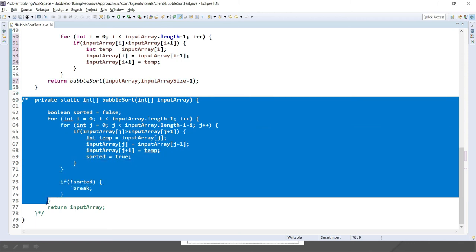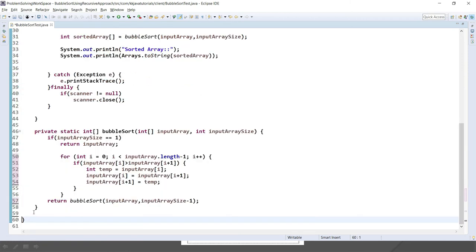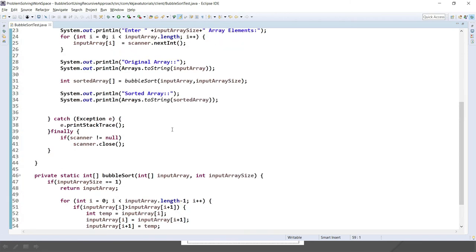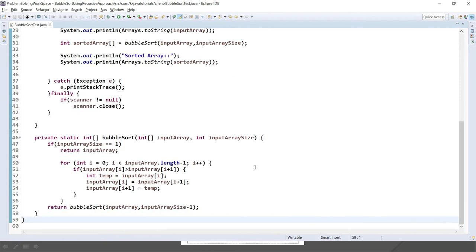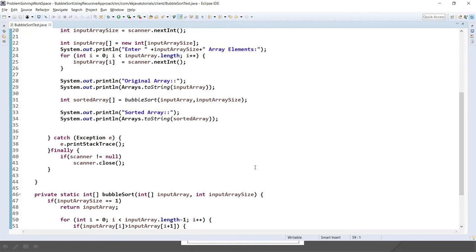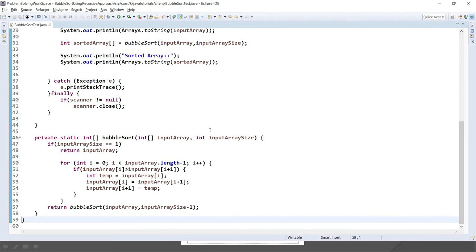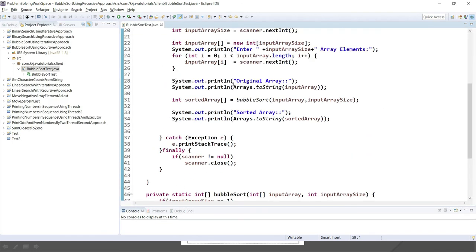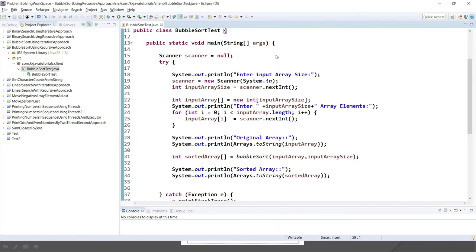So the input size I'm going to decrease in every iteration. That's why we don't require a second or nested loop, right? And that's all we have done. So let me test out the code we have written.